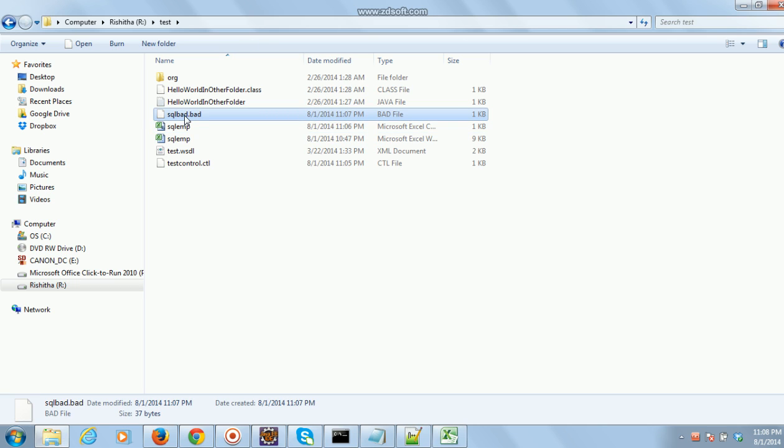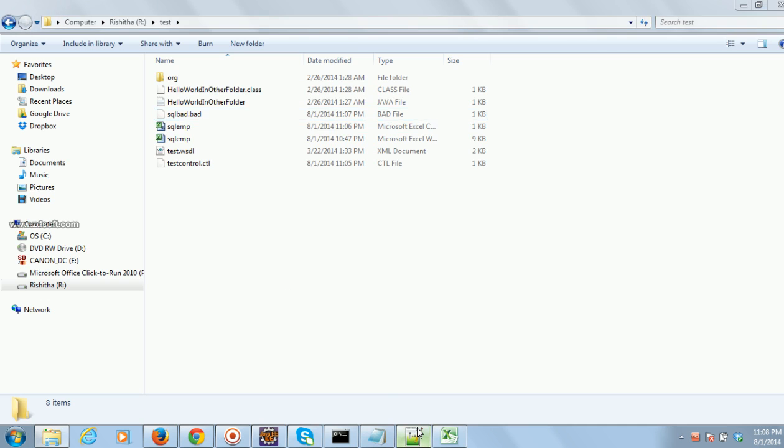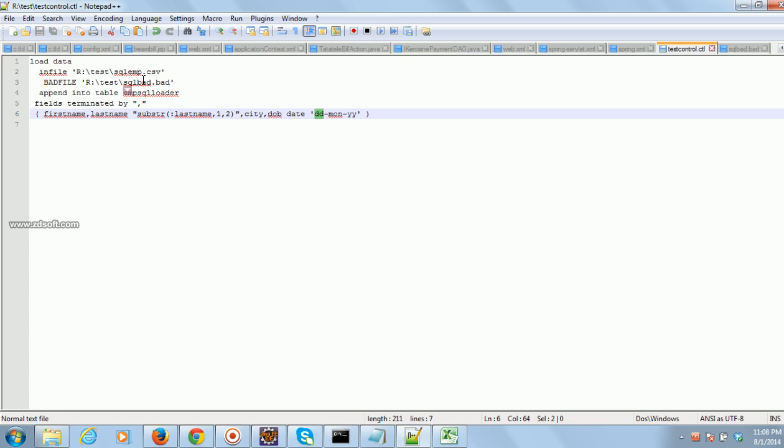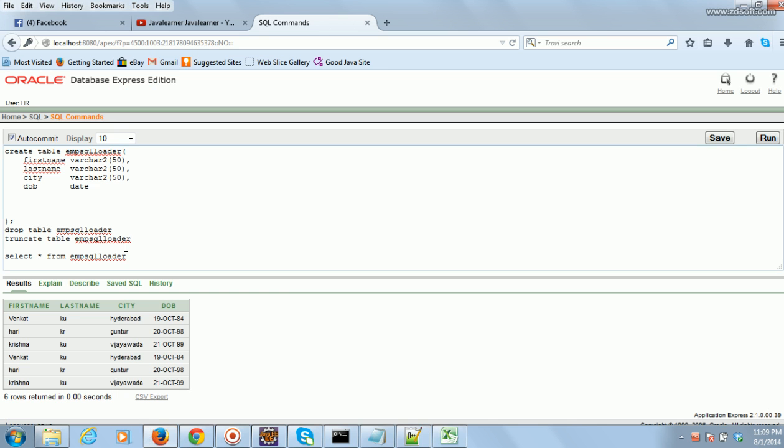That means it will contain the errors, means the records which do not satisfy the control file. Those will be stored in the SQL bad.bad file. That is the way you have to specify here. You have to specify the file into which the errors will be logged. If you don't specify this bad file option, by default it will create a file named sqlemp.bad.